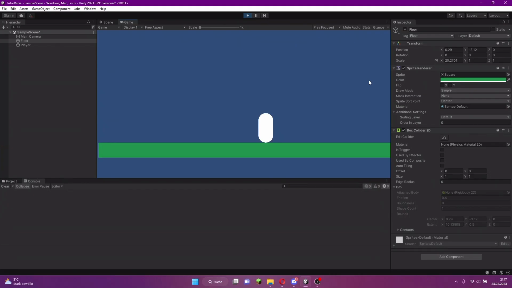In this chapter, I want to show you how to create a playable character you can control. You see it here. We have a player, the white capsule. It can move to the left and to the right, and it also can jump. It jumps a little bit high.